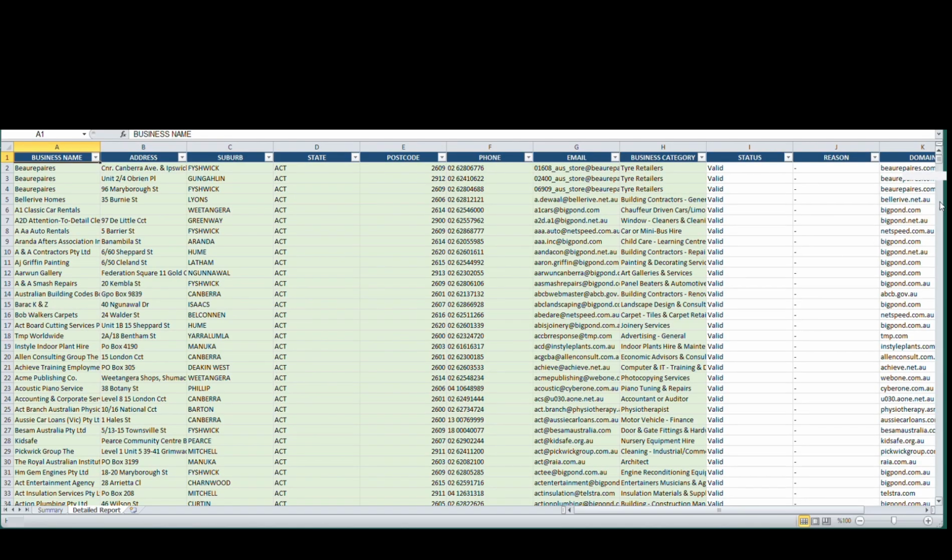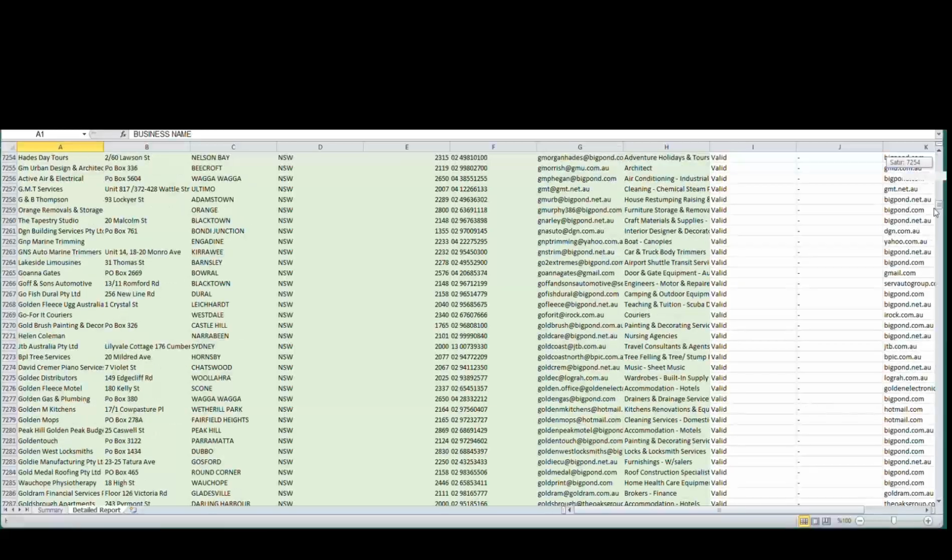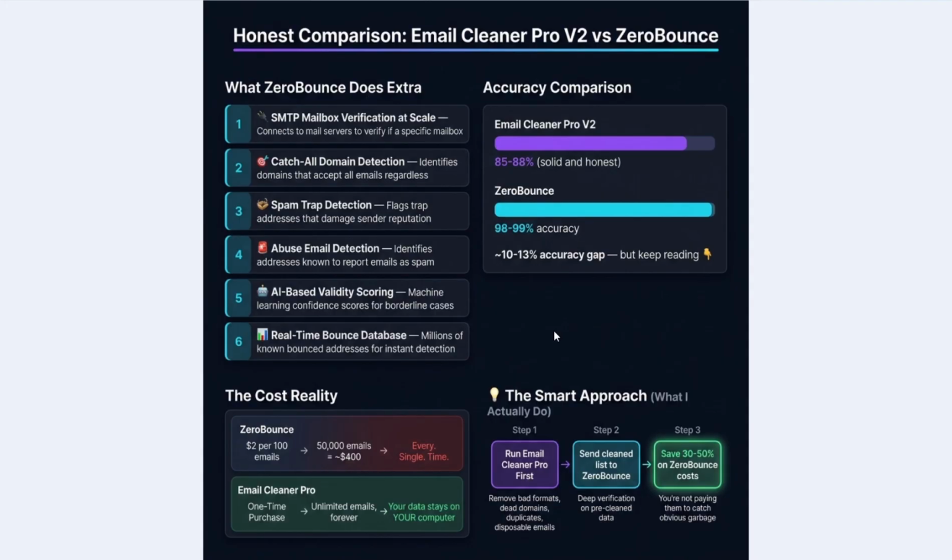Okay, now let's talk about the elephant in the room. How does this compare to something like ZeroBounce? And I want to be completely transparent with you here, because I think that's way more valuable than making false promises. ZeroBounce is an industry-leading service, and there are specific things they do that my tool does not. Let me go through them one by one so you know exactly what you're getting and what you're not.